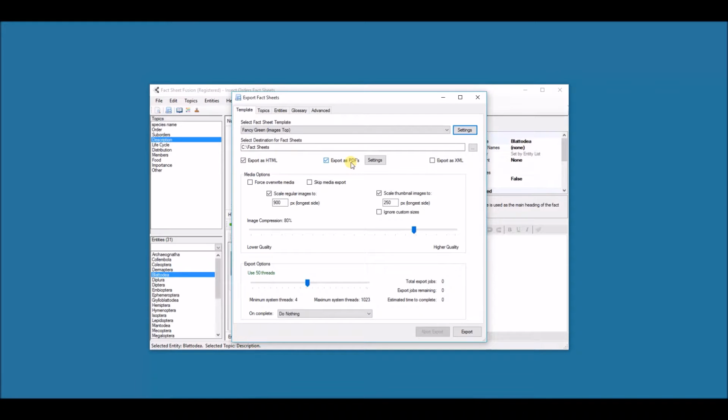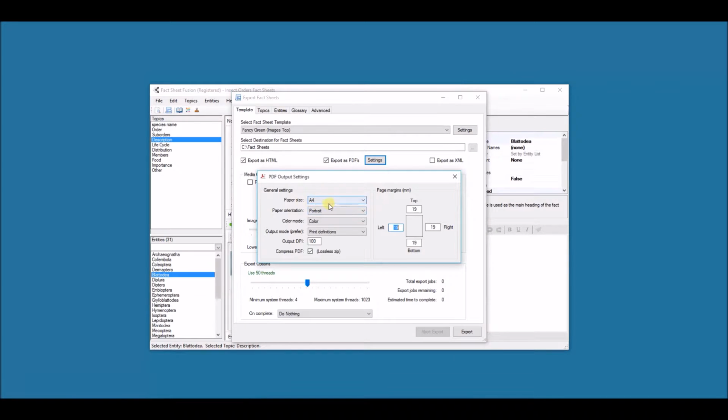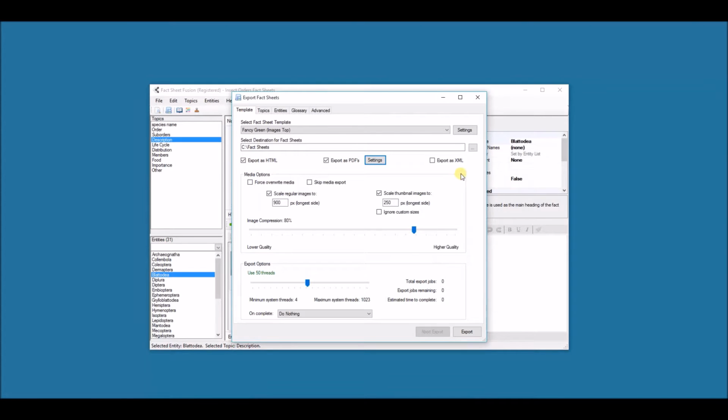If we are selecting PDFs for export, then there are some additional settings that we can select from here, such as paper size, orientation, color mode, etc. that we can choose from. And then we also want to select the size of the images that we're after. So in this instance we're doing 900 images and 250 pixel thumbnails.